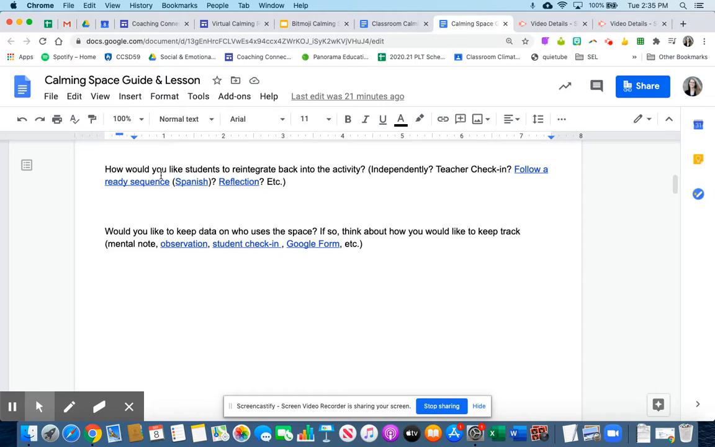Then you'll ask yourself, how do you want your students to reintegrate back into your online learning space? Do they just join in? Do they have to check back in with you? Do they follow a ready sequence, which is linked here? For those of you who have done coaching with me on this, it's the same thing, no difference. So that's, again, a beautiful thing to have these parallels.